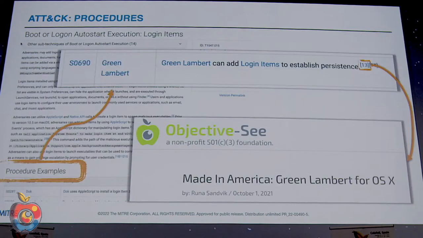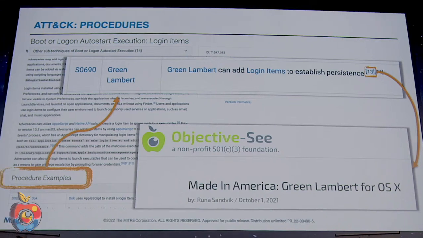So the way this translates to procedure examples is, thank you, OBTS. Last year, Runa and Patrick went over Green Lambert, which then made it into ATT&CK just a couple months later. And so those procedures are going to be: okay, this is the way in which they did this, this is the software. So that's kind of where we'll be today.